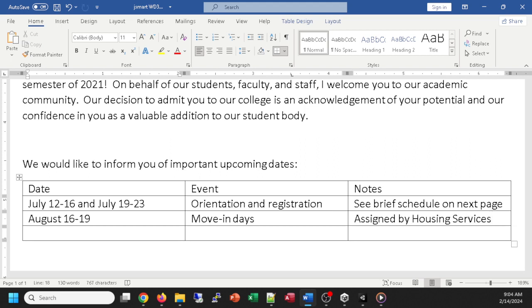Tab again to go to the next row. August 23rd is going to be fall term begins, with a note there, first day of classes. Excellent! It's going to be so exciting.